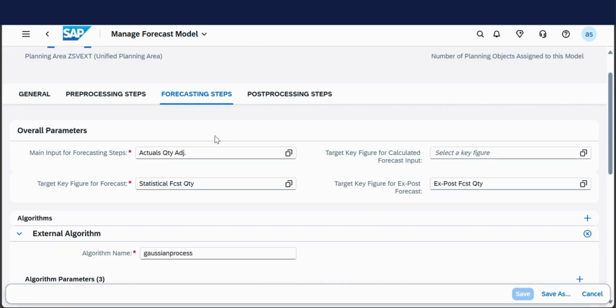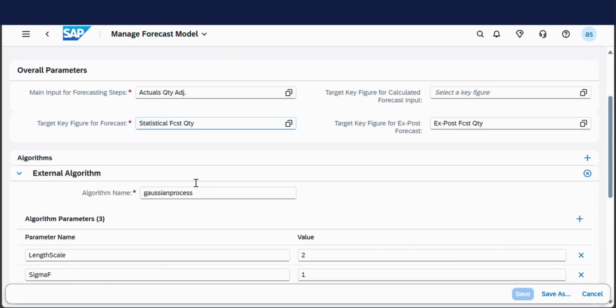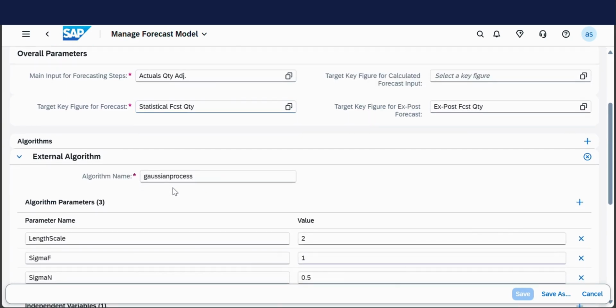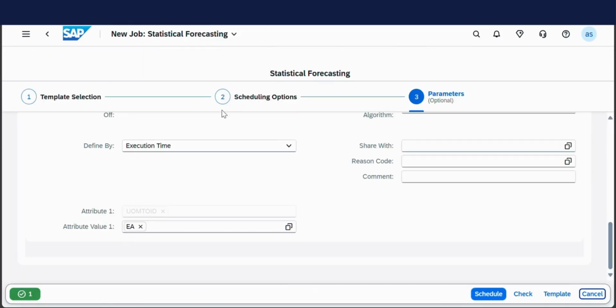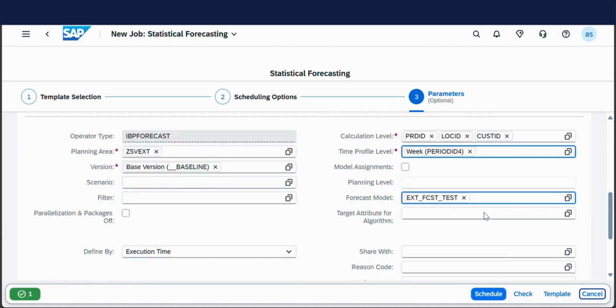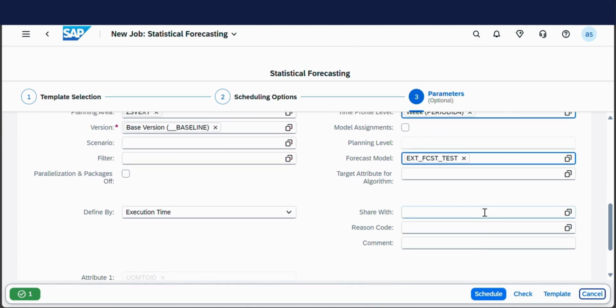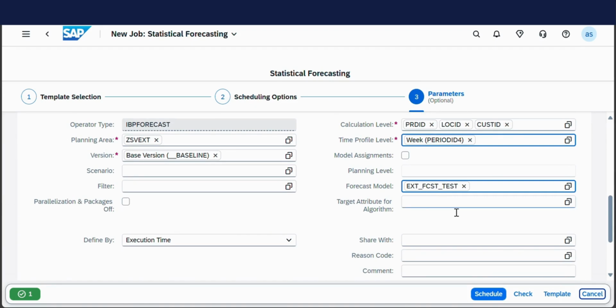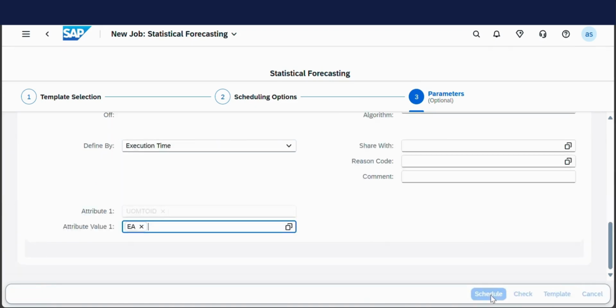Since I've already selected the external forecasting model, which is Gaussian process, I just have to go ahead and save it and then move ahead to schedule the forecast run. Once I go to the application jobs where I can schedule the forecast run, I just have to configure certain parameters like the planning area, the version on the calculation level, and also select the model that we're going to run. Now, once this is all configured, let's go ahead and schedule the forecasting run.